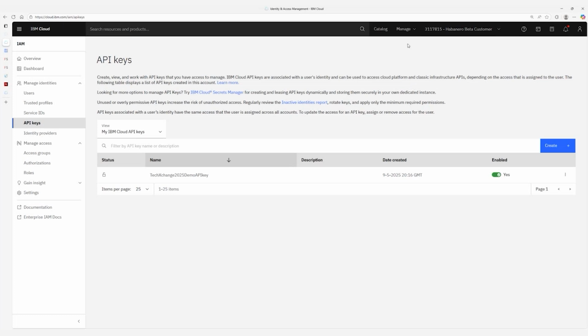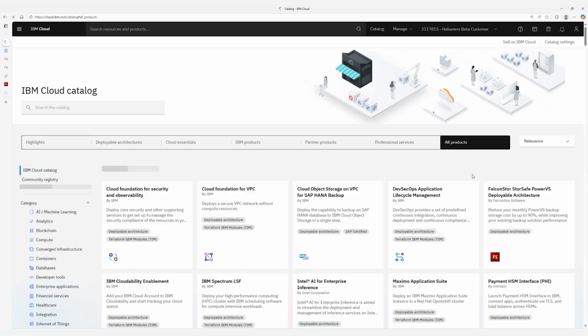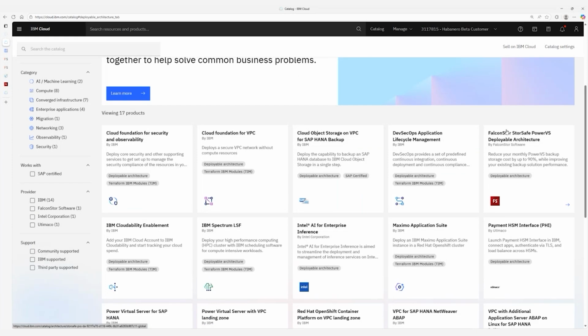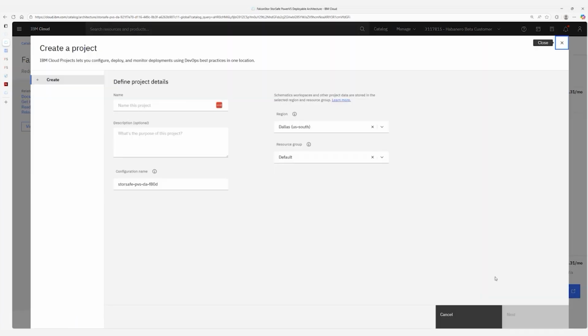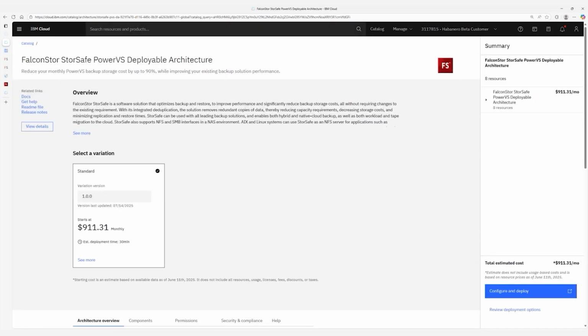Go to the IBM Cloud Catalog, click on Deployable Architectures, and select the FalconStor StorSafe Power VS Deployable Architecture tile. On the left side, you'll see quick access links: docs for the deployment guide, get help for FalconStor support, README for prerequisites, release notes. These are your go-to references throughout the process. Click Configure and Deploy to begin.